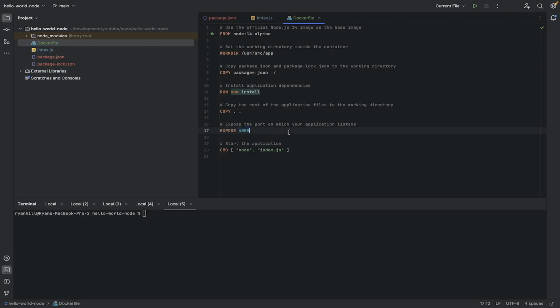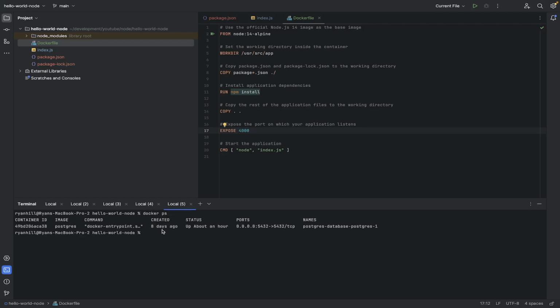So once we have that there, we're going to want to save it, and then the next thing we want to do is build this image, because there's no image there. If I do docker ps, you can see that I have this Postgres image here, and this is an image of the Postgres database that I'm using. It has nothing to do with this application here. So we need to go and build ours. So how do we go and do that?